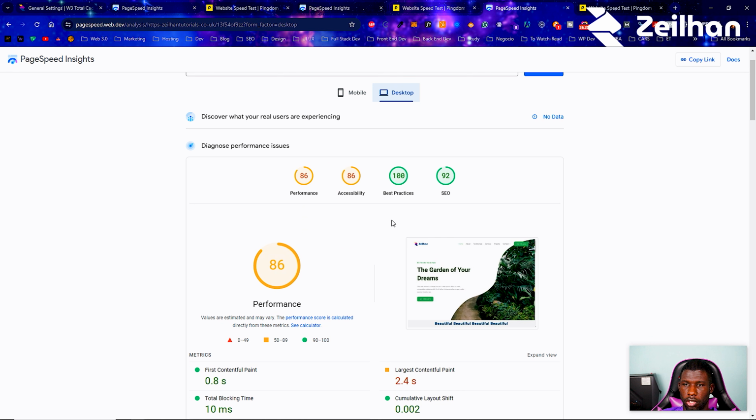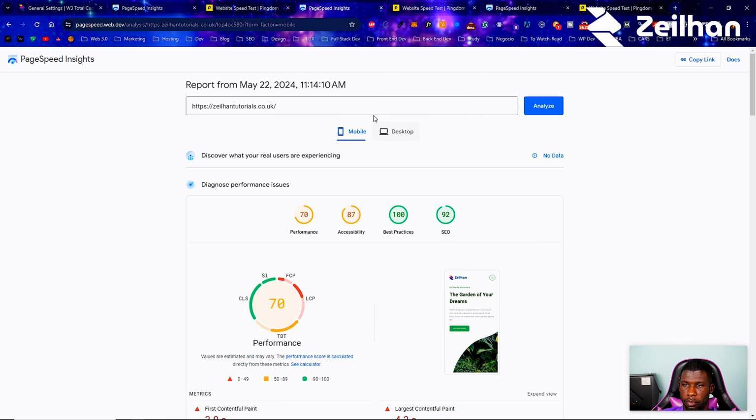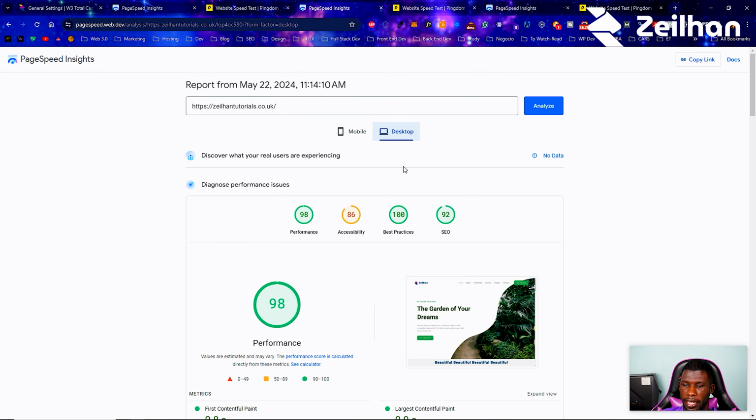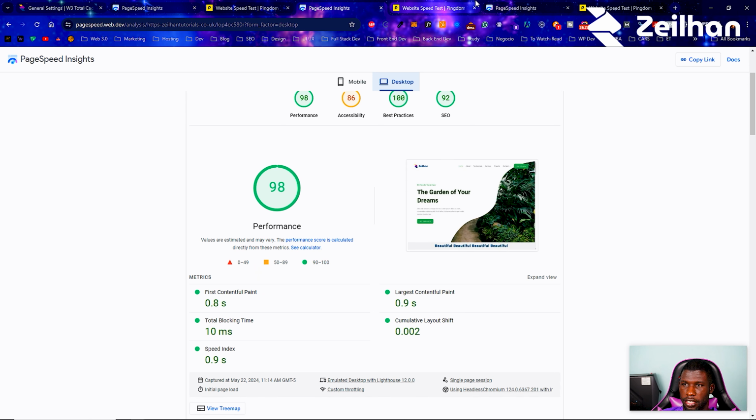So the desktop version is now at 86 from 97, I believe, from 98. So the desktop version is at 96. And the largest contentful paint is 86. So the website is not as fast as it was. 9.9 second speed index, 1.3 seconds, 2.4 second largest contentful paint, 0.9 seconds. But the thing is that we have all the images loading.